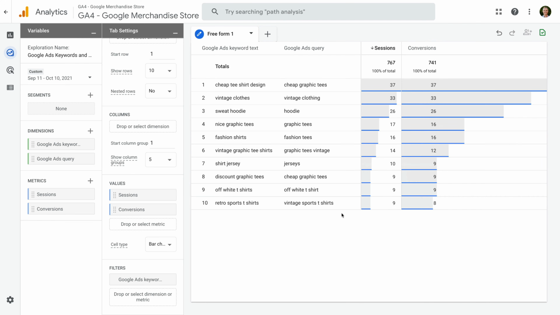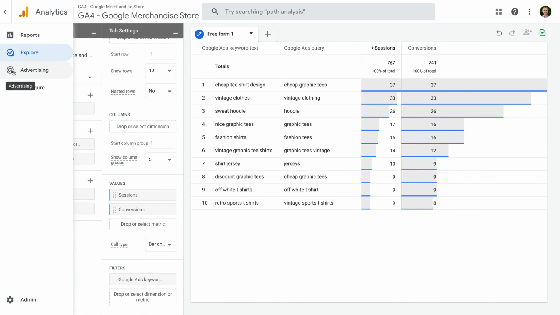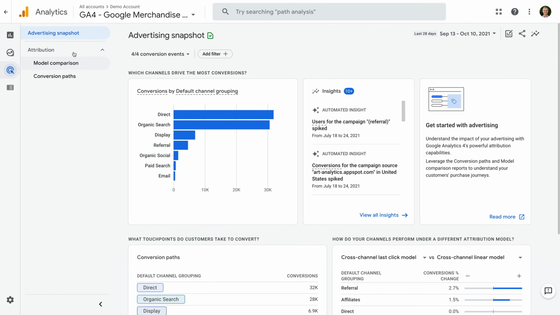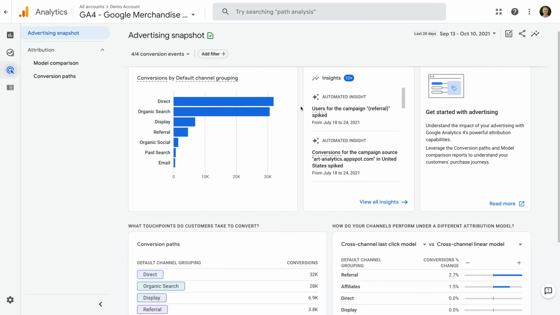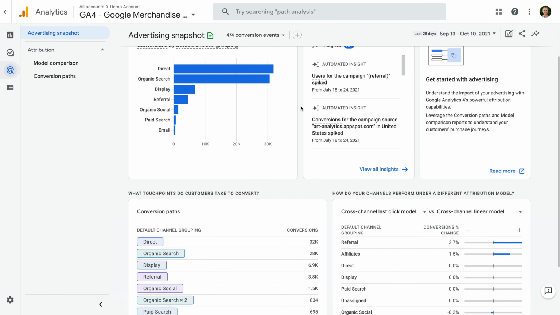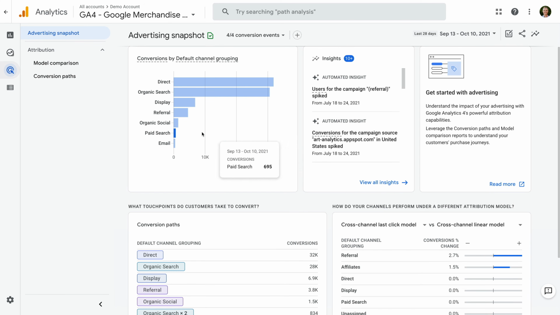Let's head back to Google Analytics. To view the attribution reports, let's navigate to Advertising. We're looking at the Advertising Snapshot report, and it's a little bit like the reporting snapshot we looked at earlier. However, in this report, our Google Ads campaigns will be listed as paid search. And if you're running display campaigns, those campaigns will be listed as display.